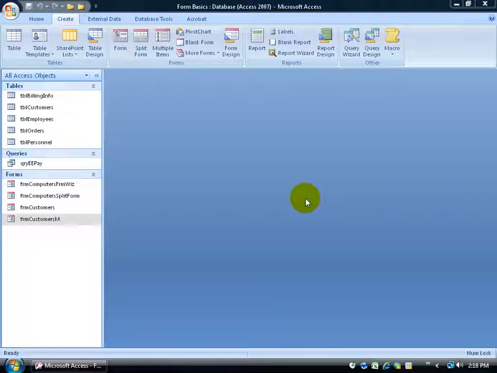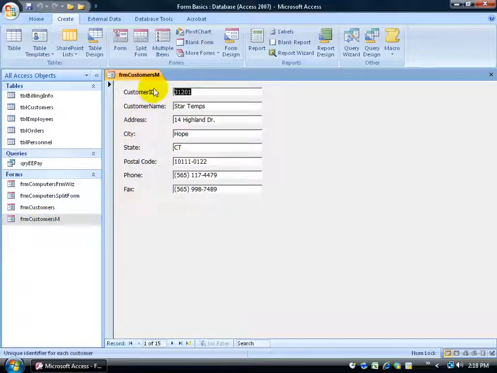Now in level 1 here, we want to cover some of the basic things you can do to modify your forms. So for example, I have my customers form here, letter M, I put in there for modify. So when you double click to open it up, it's just basically one block here. What if I want to move these fields around? Well, I'll show you how to modify it.